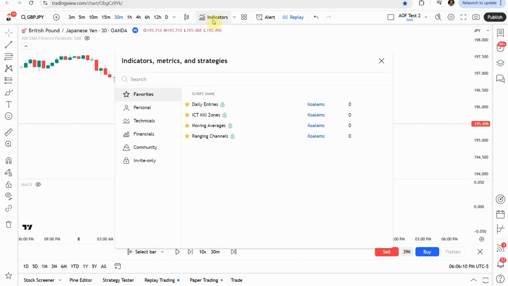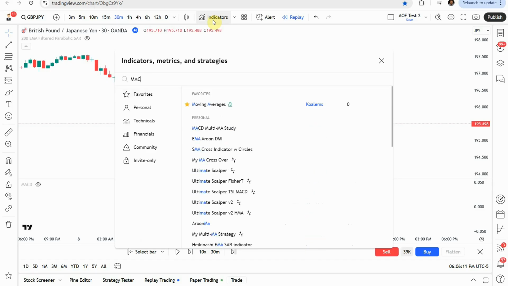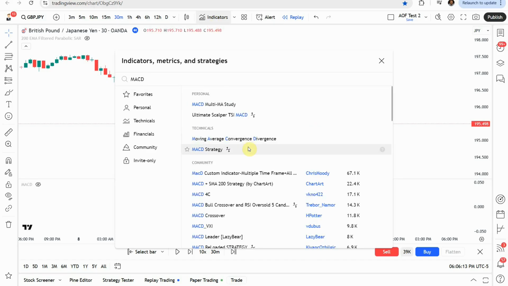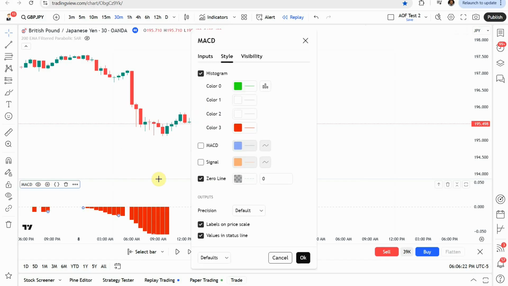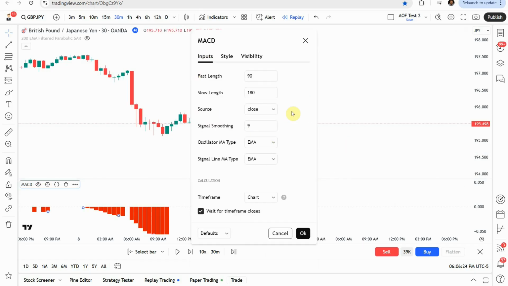Now, the first indicator we will add to the screen is the MACD indicator. It's just the standard moving average convergence divergence. Go ahead and click on that and add it to the screen. We're going to jump into the settings and then go into the inputs. Under the fast length, we're going to change that to 90. The slow length, we're going to change that to 180.